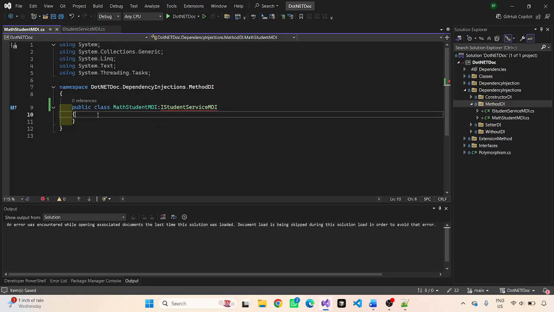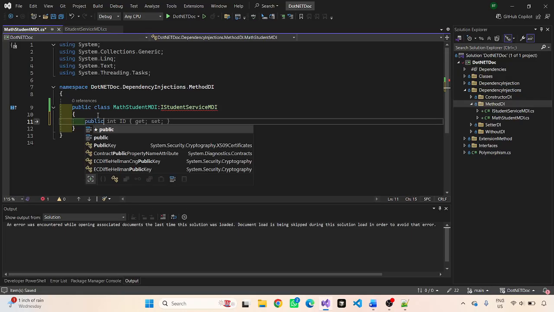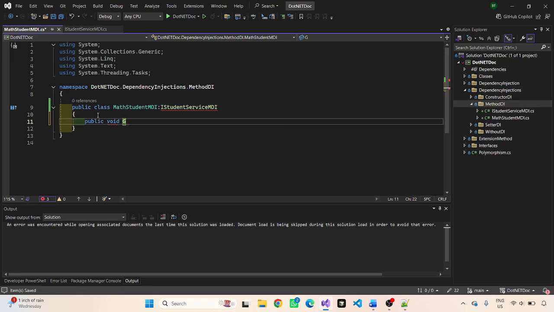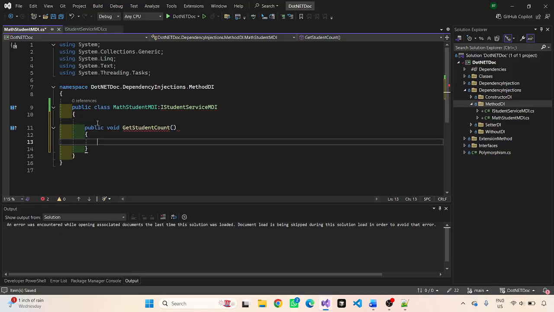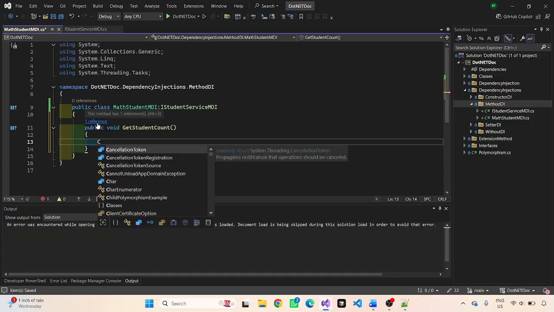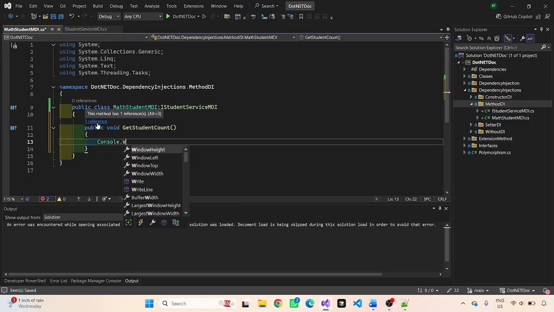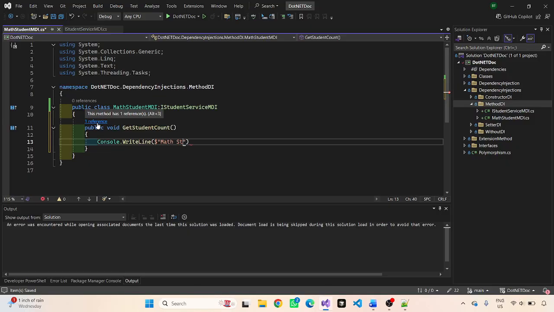Now we will create the method: public void GetStudentCount. We will simply show the message with Console.WriteLine, dollar sign, math student count is equal to, and we have the default value.